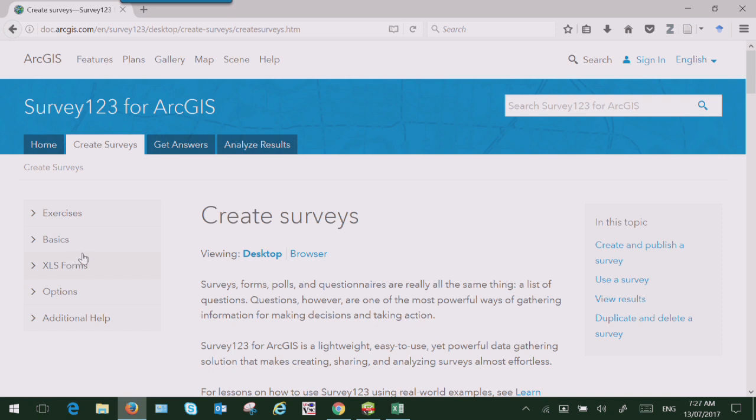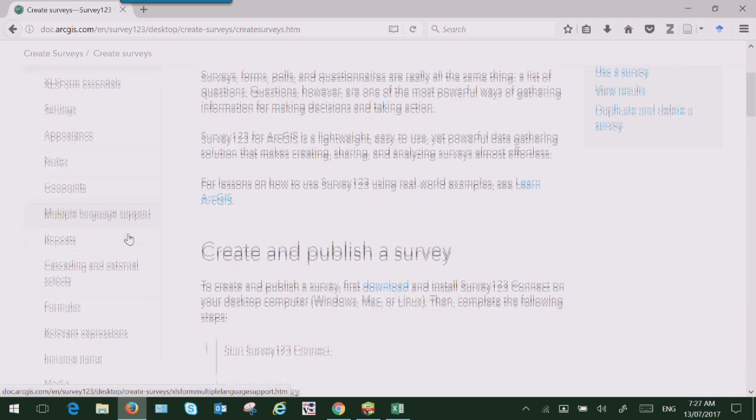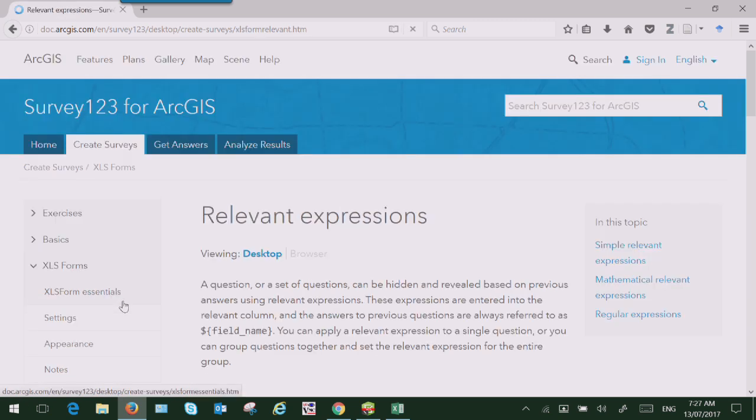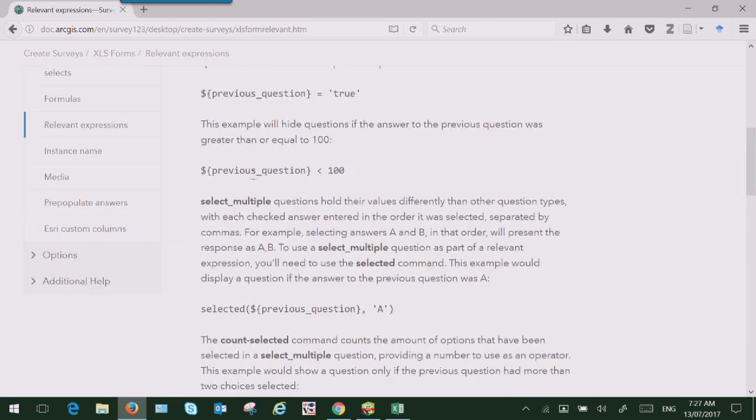Once you start getting to this point with Survey123, there is one section which is basically the gospel, and that is the XLS form section. Come here and all of your XLS form dreams, hopefully, will be resolved. The key areas really are these relevant expressions. So is the question relevant? This is the example that I just showed you, but you can also have more of a mathematical response.